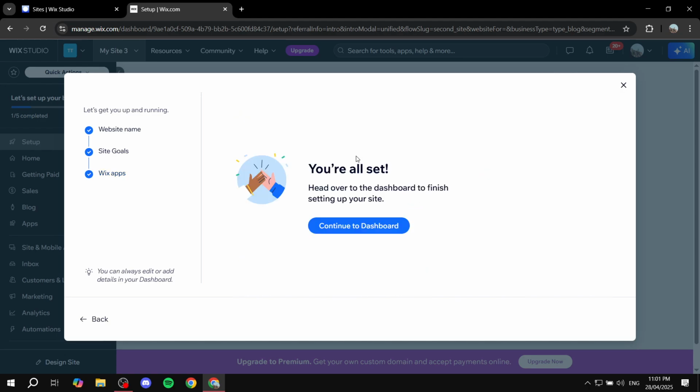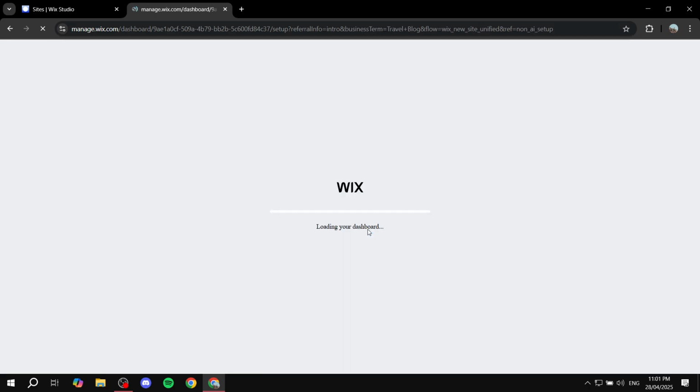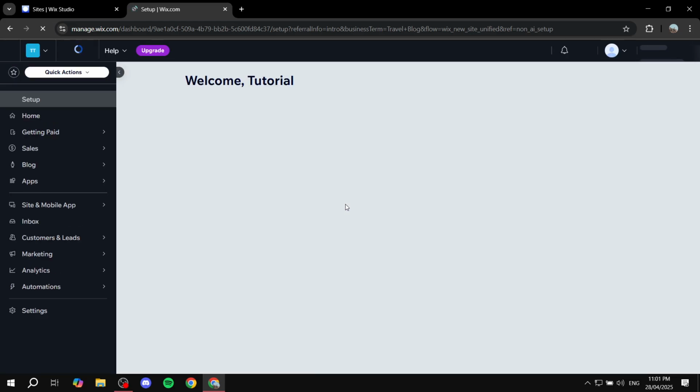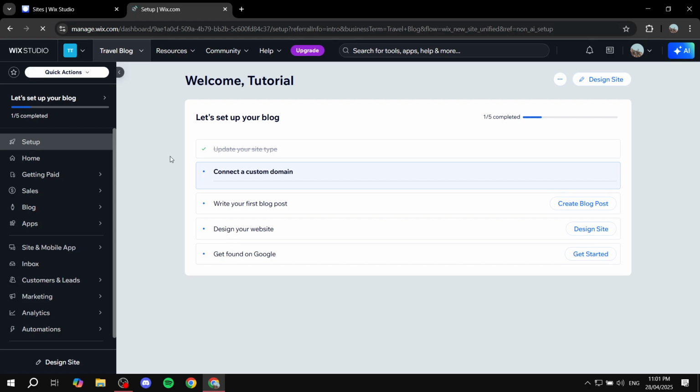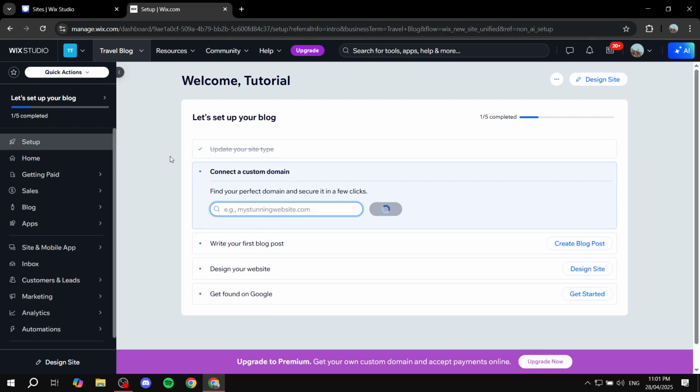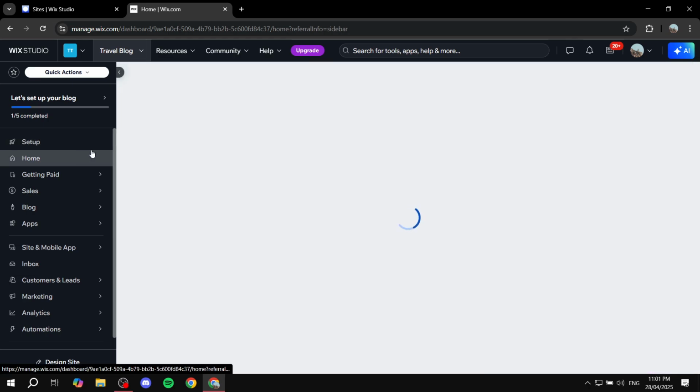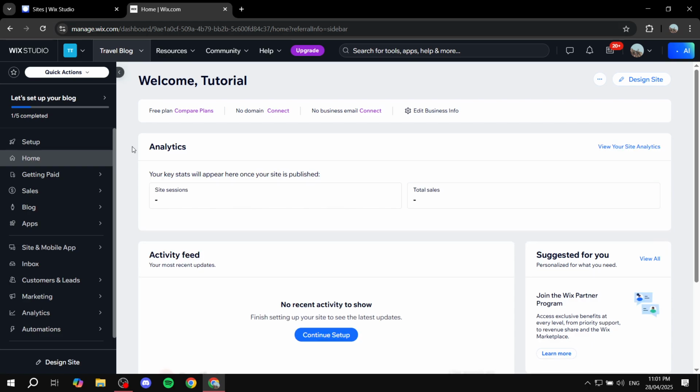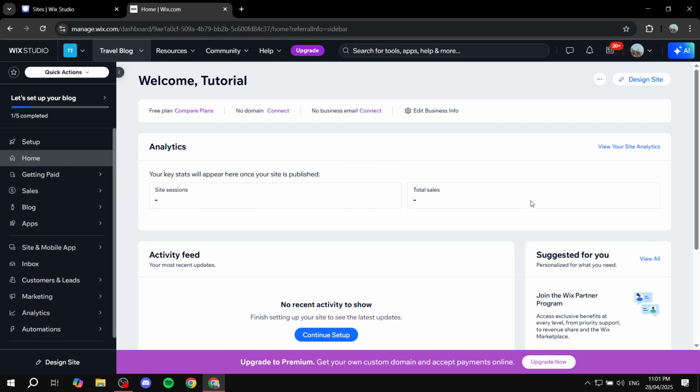So this should actually show us you're all set and continue to dashboard. Just go ahead and click on that. And this is going to take us to the main dashboard. Now, this is going to be a very important place for you. It's pretty much where you actually go to your site each and every single time. You want to go to your home page, and here you can just find a bunch of stuff. This is going to be the main dashboard with a bunch of stats and stuff like that.